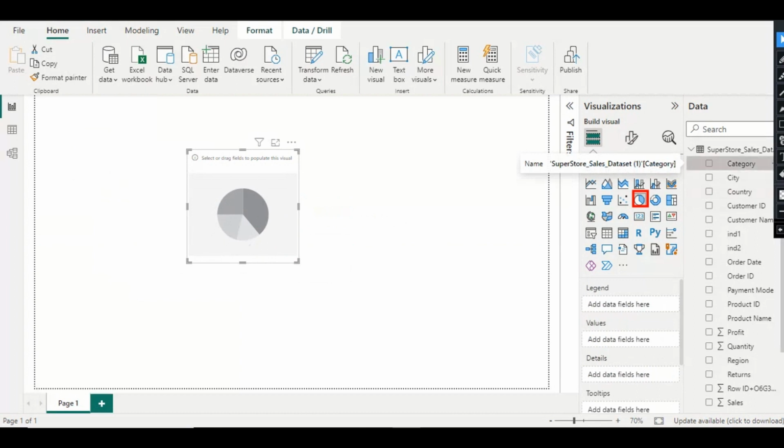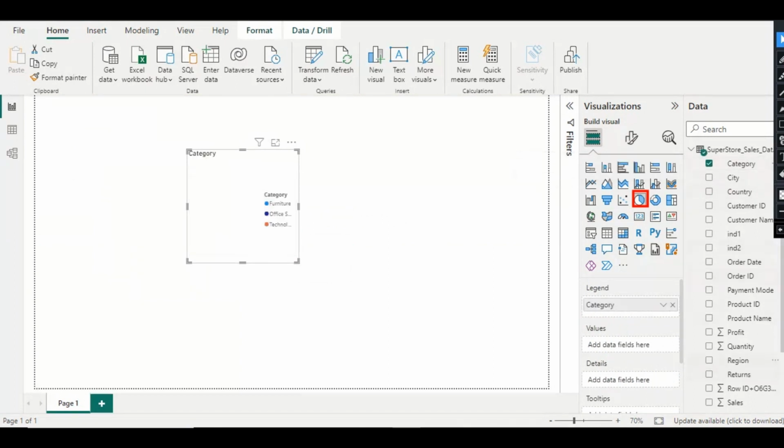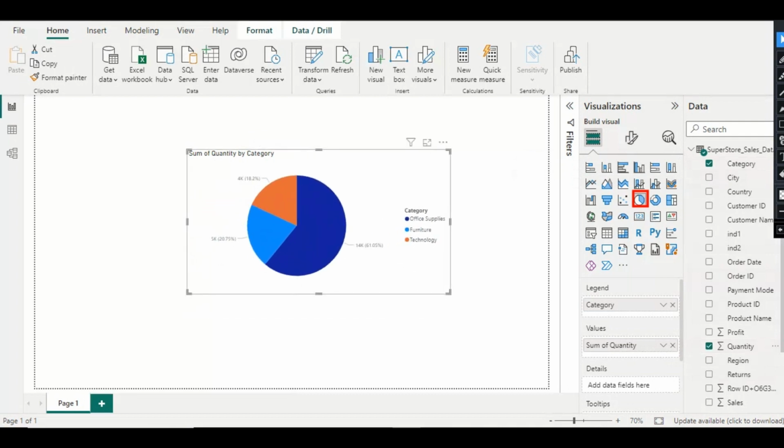If you want to create a pie chart on the basis of category and quantity, it will represent the quantity of each category. Here in category we have office supplies, furniture and technology. So the maximum quantity of the product belongs to the office supplies. That's how you can create a pie chart, and it will represent the quantity of each category present in our data set.